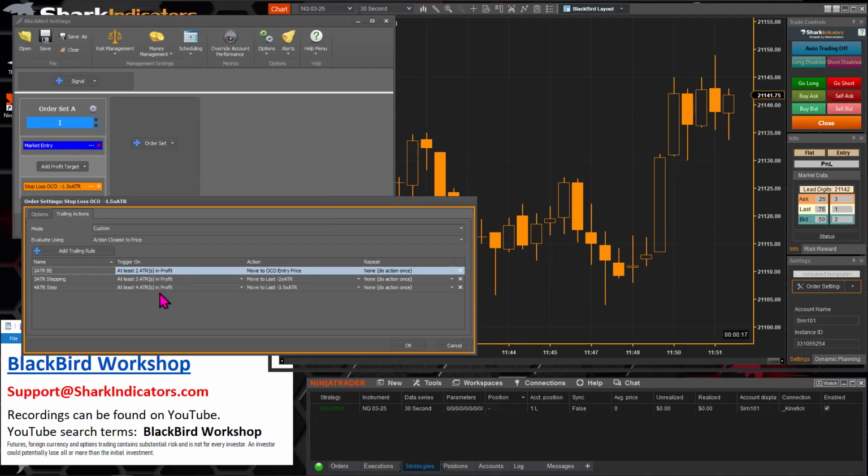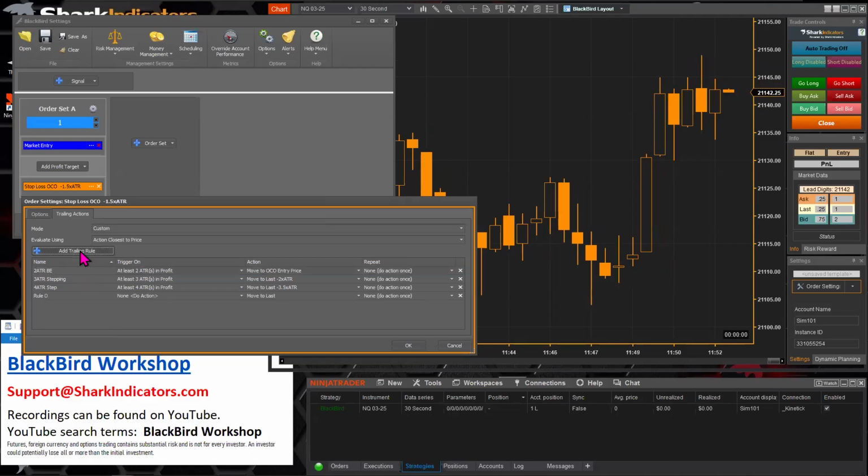So you can see you can custom mix and match this stepping as you see fit. And as you can see, that is one of the major differences between a standard trailing stop loss and a stepping stop loss: you do have to create a trailing rule for each stepping point that you want to move that stop loss with.